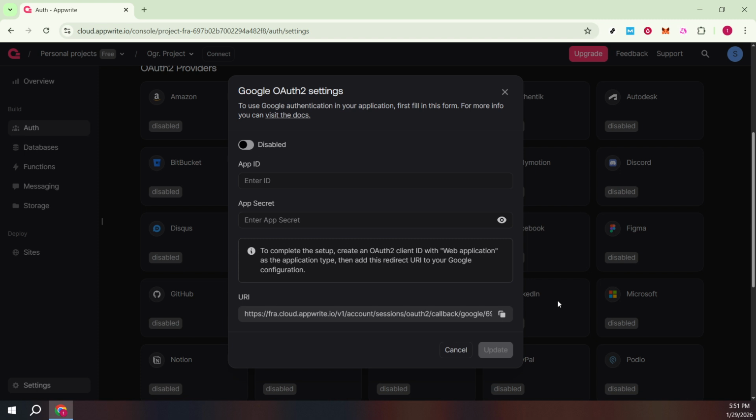If the URI in Google doesn't match what Appwrite shows, you'll see errors like redirect URI mismatch when trying to log in. If you have multiple environments, ensure each environment's redirect URI is added in Google and that the one you're using matches the project you're working in now.